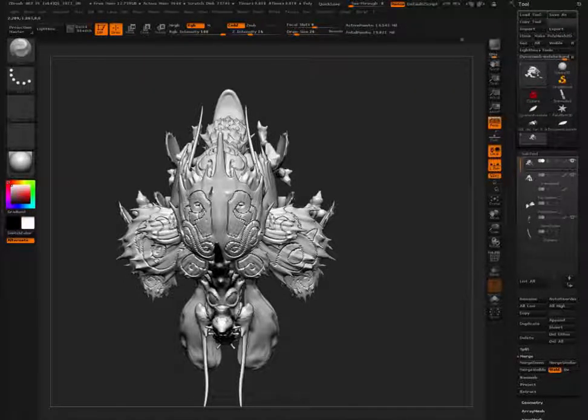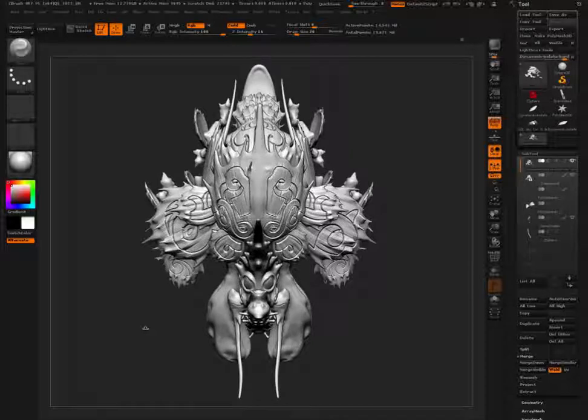All right, so how can we get this ready now for bringing this into Substance and texturing in Photoshop? We need to create our base texture. I'm going to go ahead and do that.